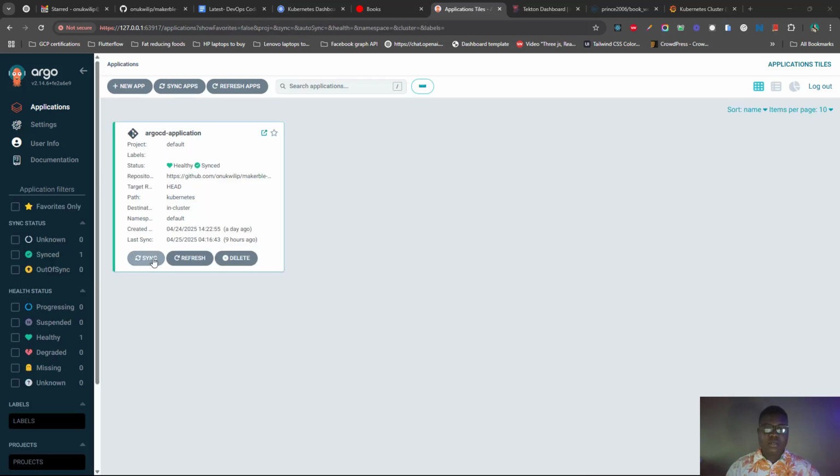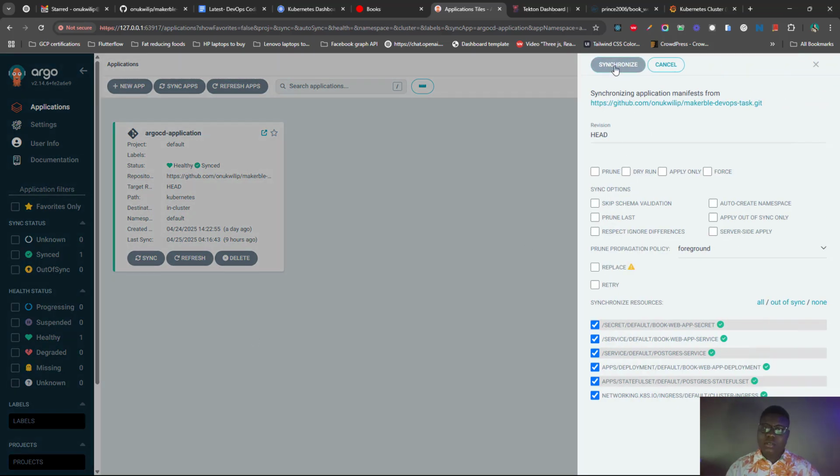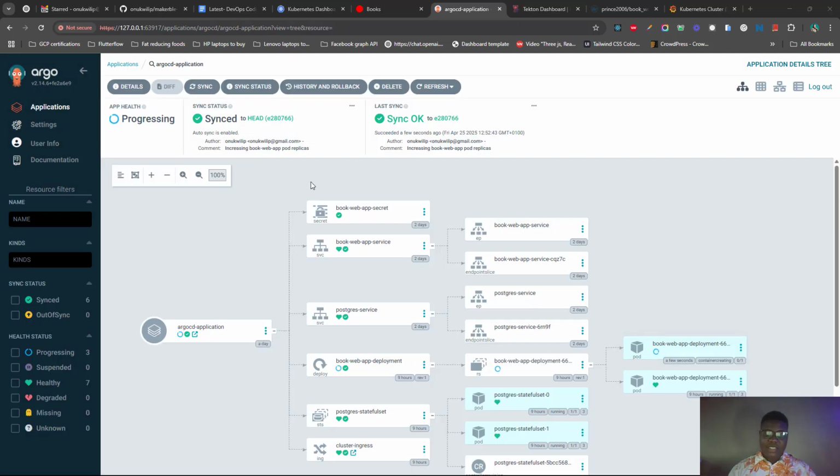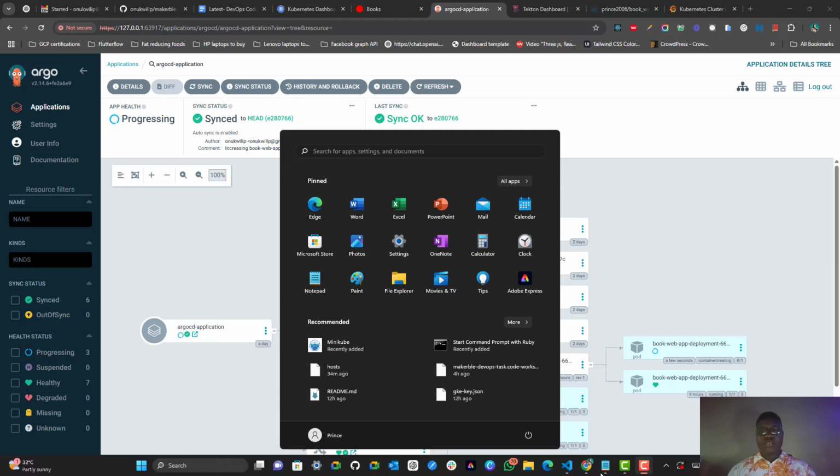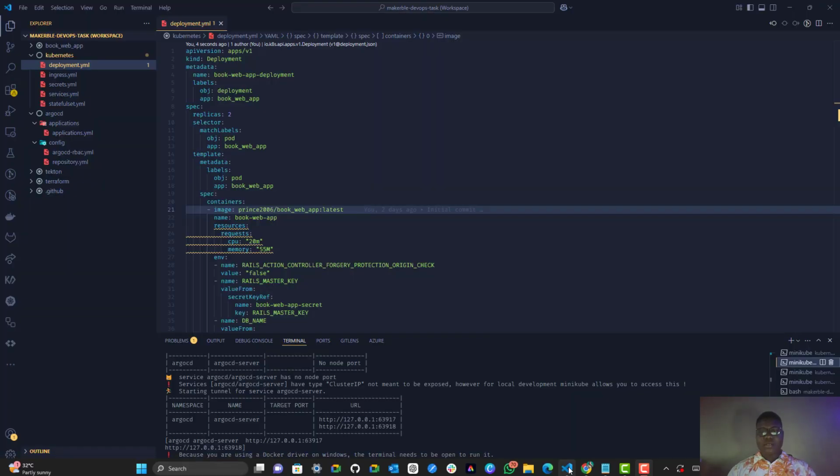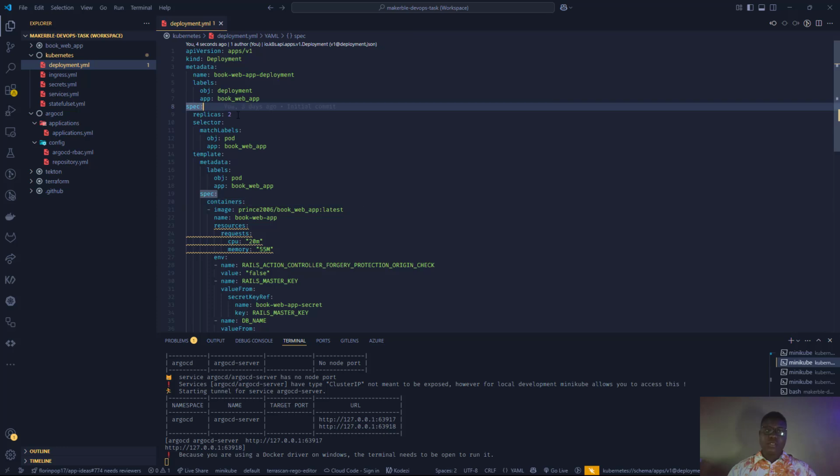Okay, let's see. Still loading. So now I've successfully synced, and it added an extra pod according to what I specified when I pushed the repo in my deployment. So we upgraded the replicas to two.